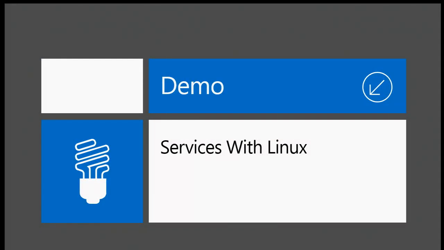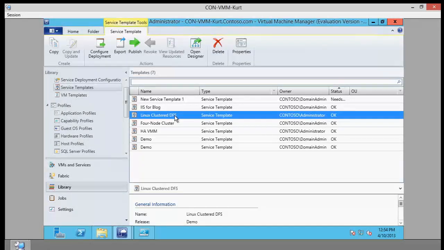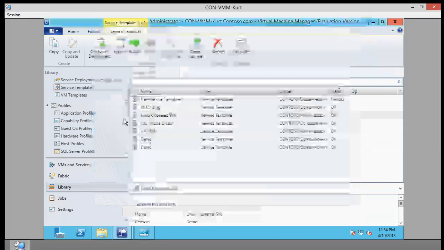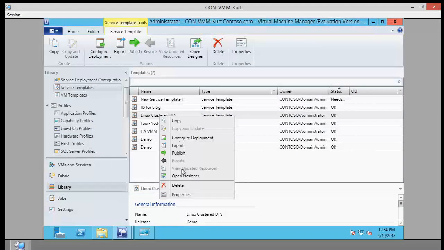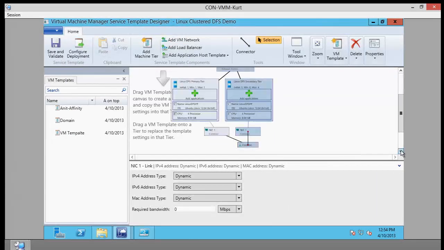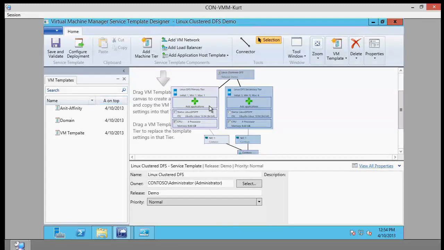So I'm going to show what I have here, which is a Linux cluster distributed file system. I'm going to bring up this here. And it's actually very similar to the Windows failover cluster scenario, where you've got a first versus rest.